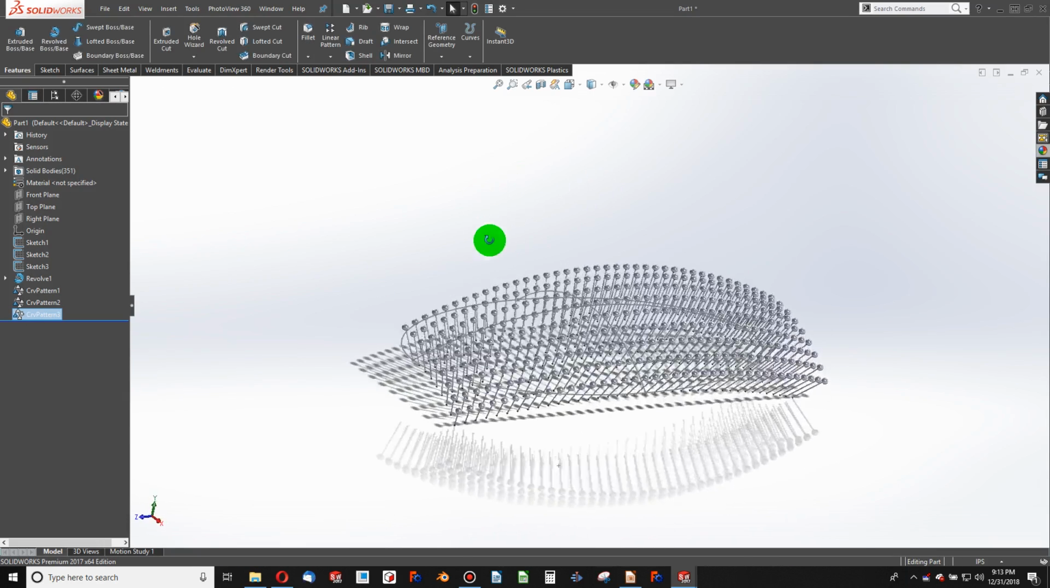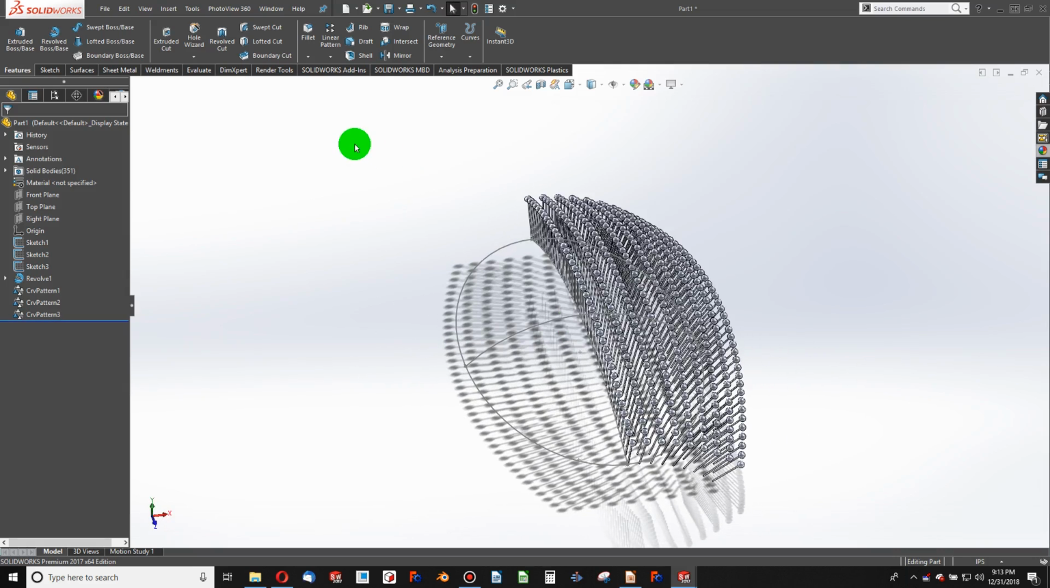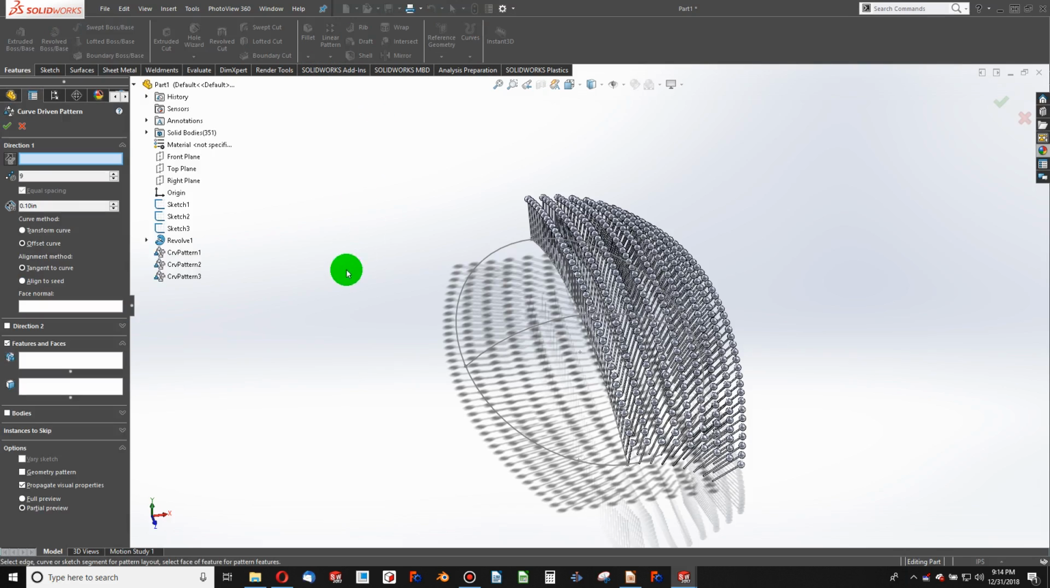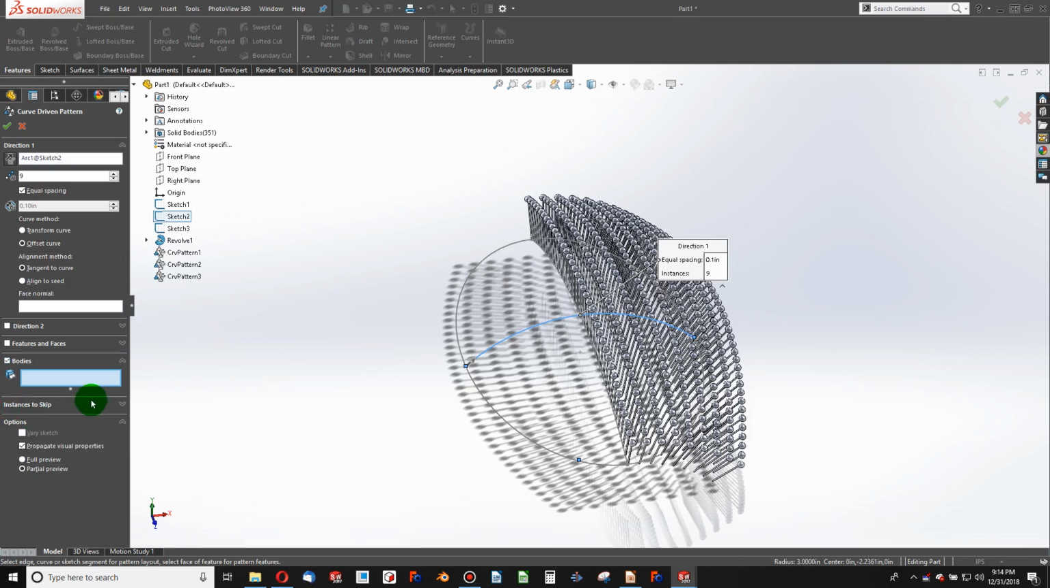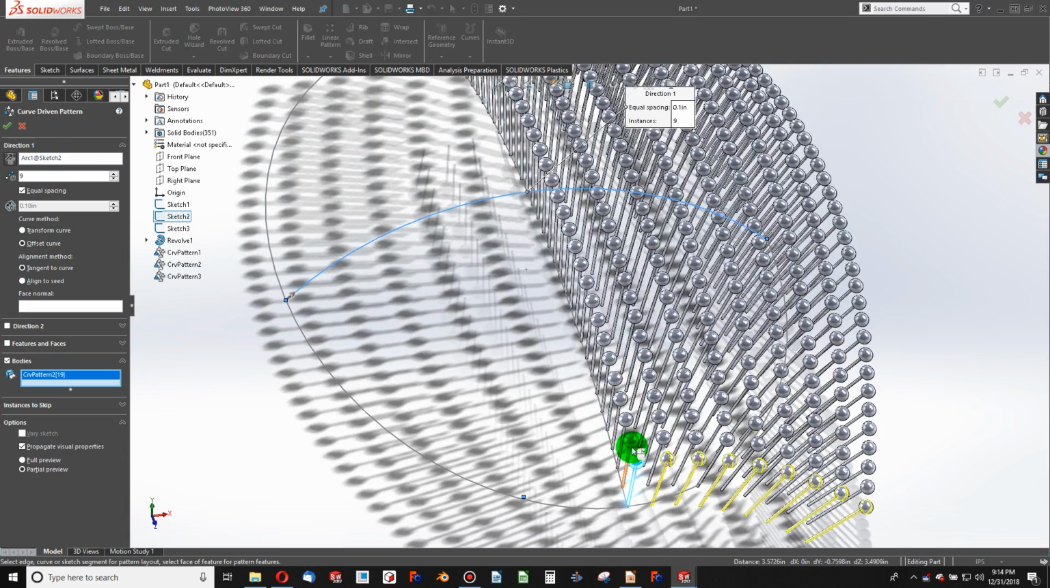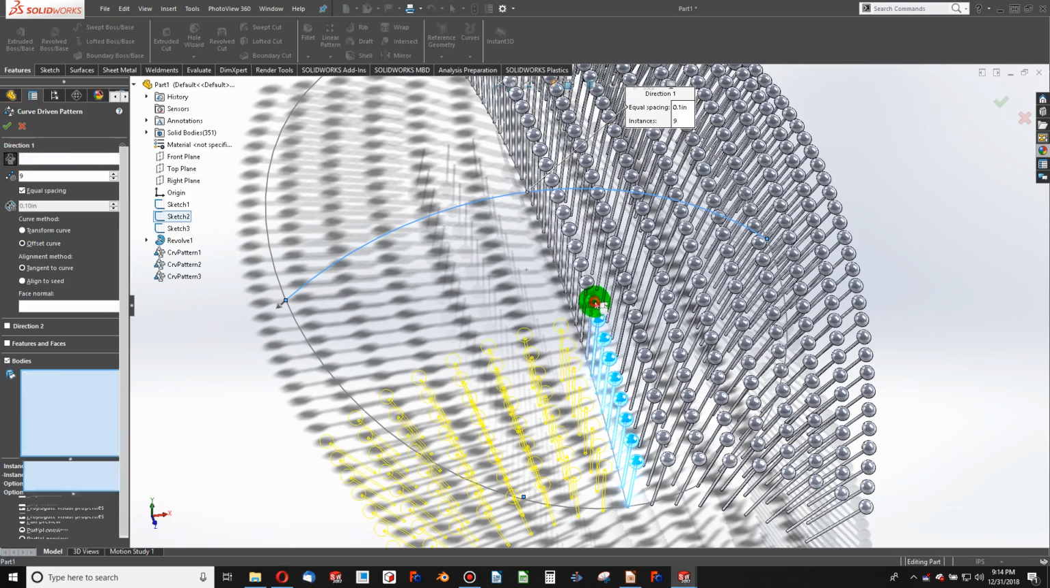And there's our pattern. From here, it's probably easiest to continue to pattern. So I'll finally have another curve-driven pattern, and I'll choose this as a direction. Come down to bodies, and simply pattern in the other direction.